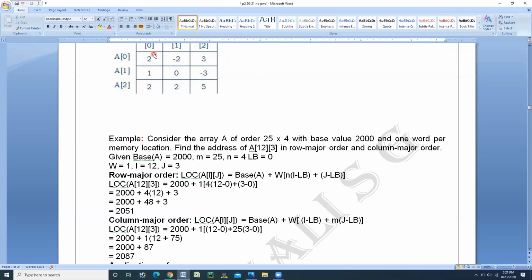If you take 2001 as the memory location of the first element, then 2 will be stored there. In 2002, 1 will be stored, and in the next memory address, this 2 will be stored. It means column wise elements will be stored in a continuous memory location. Then 2001 is over, 2 is over, 3 is over, first column is over. Now after completion of the first column, the second column elements will be stored in a continuous memory location, that is from 2004. At 2004 minus 2 will be stored. At 2005 memory location 0 will be stored. At the next location this 2 will be stored.